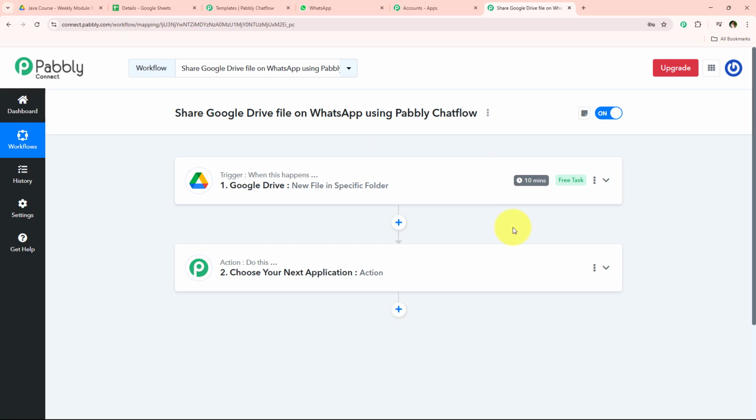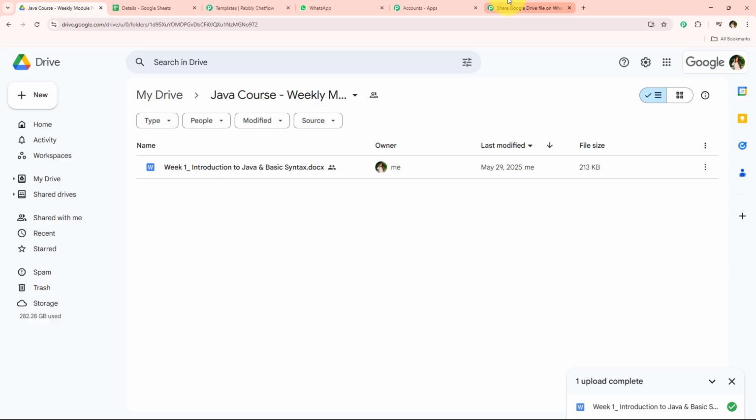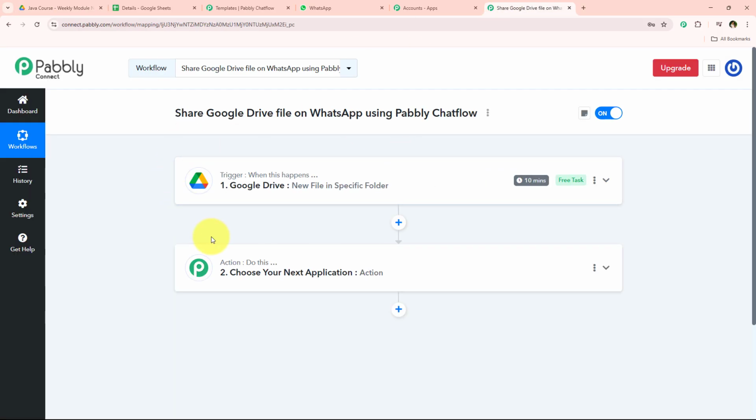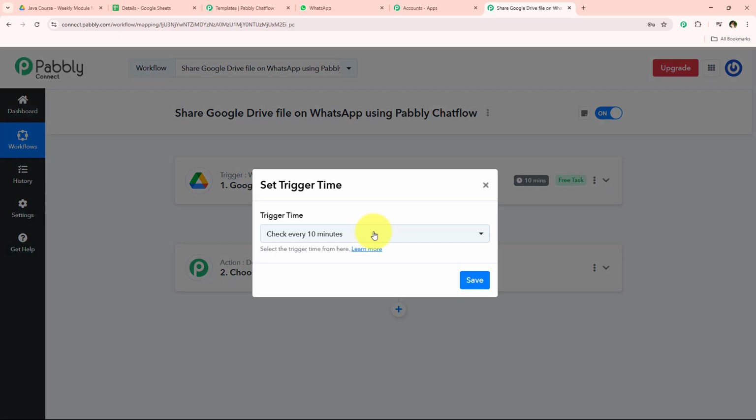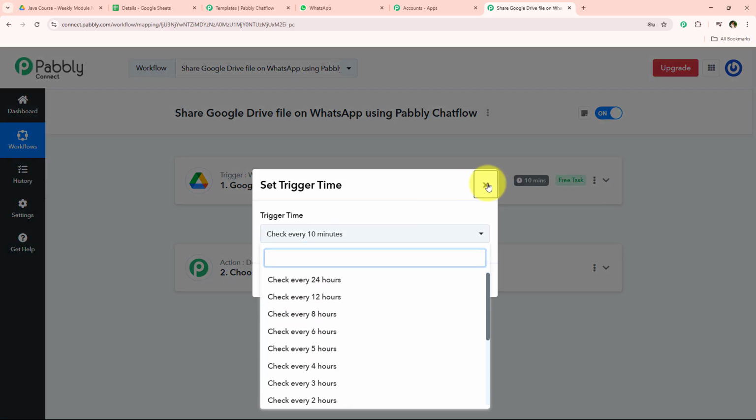And now what is going to happen is that whenever I upload a new note right over here, within 10 minutes this workflow is going to get triggered. And if you want to increase or decrease this time, you can go towards these 3 dots, set trigger time, and from here you can increase or decrease the trigger time.